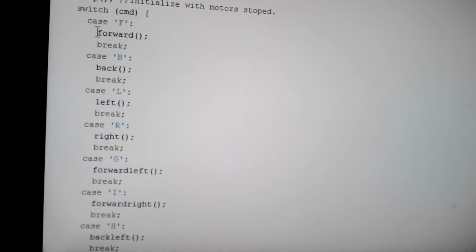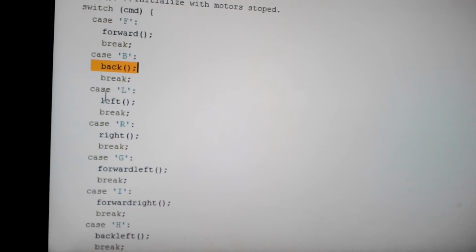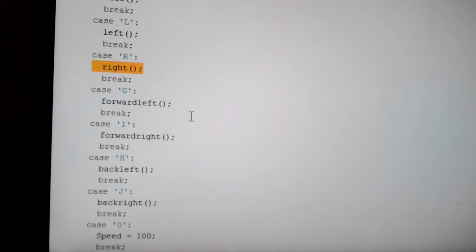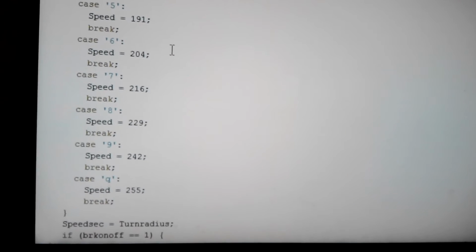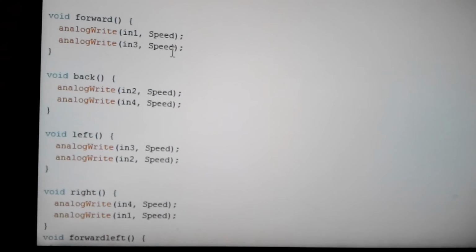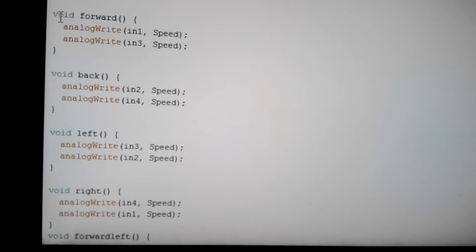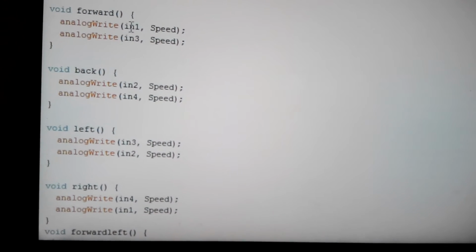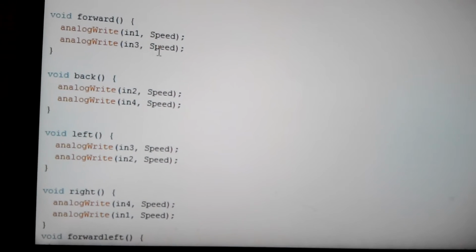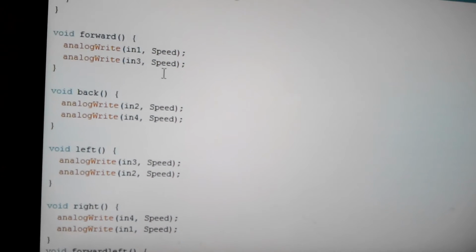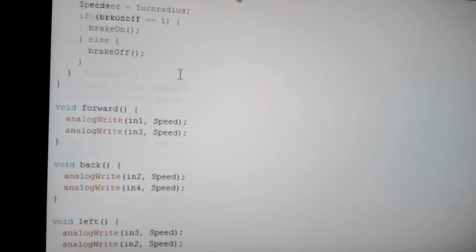And these things that are followed by parentheses, that is forward, back, left, right, all these are methods. These methods are similar to Java. They tell us about particular actions. Like this, for example, this is the void forward method. This tells the car to go forward, like input 1 and input 3 speed, where both the motors are told to go forward.